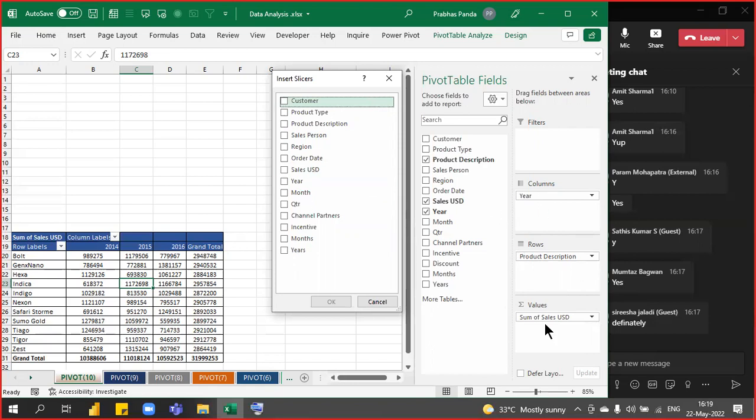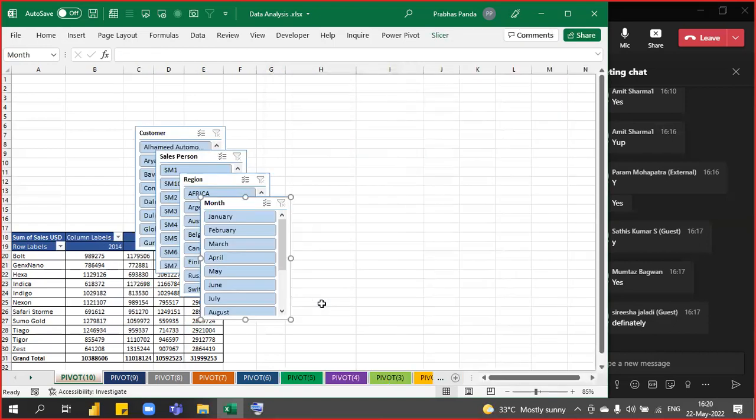So apart from these three fields, what else do I want? Let me just take you through. Suppose I want to go for customer-wise analysis, so choose customer. I want to see salesman-wise records, so choose salesperson. I want to see region-wise records, choose region. I want to see month-wise records, choose month. So this is how we have taken four fields. I repeat, you can cross-check on your screen: customer, salesperson, region, month. And the moment you click OK, with immediate effect, you will find four boxes turning up in front of you. These are nothing but slicers.